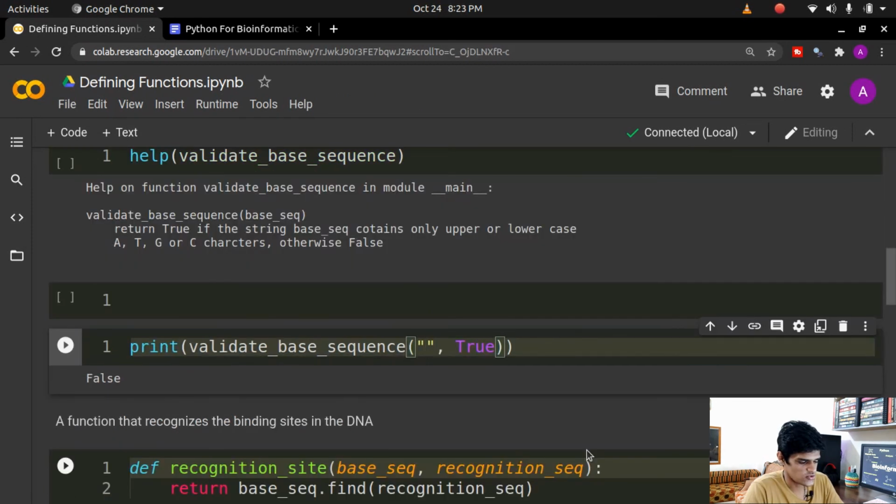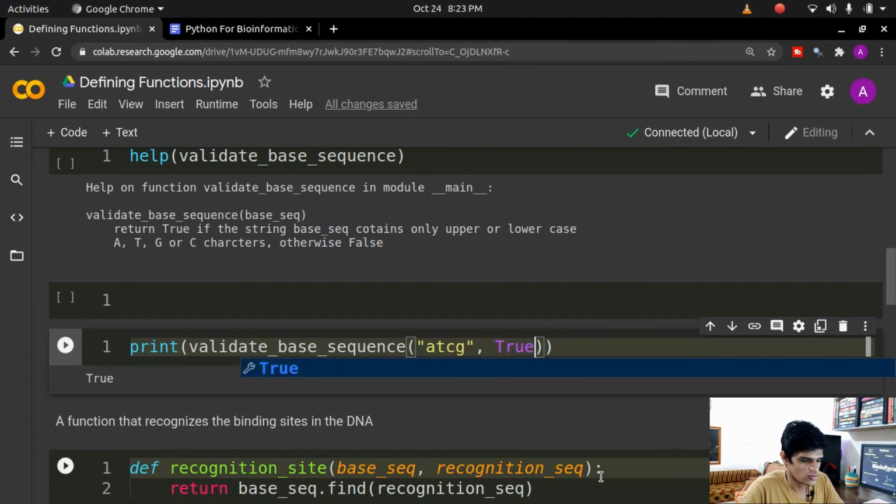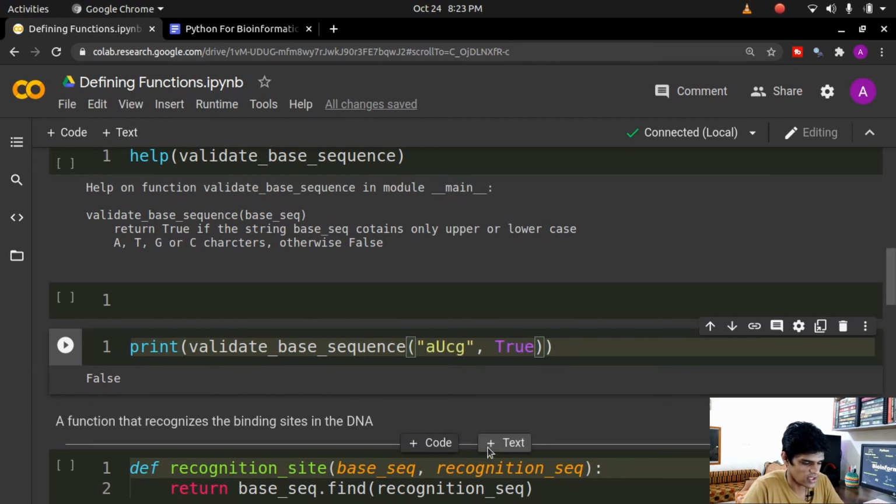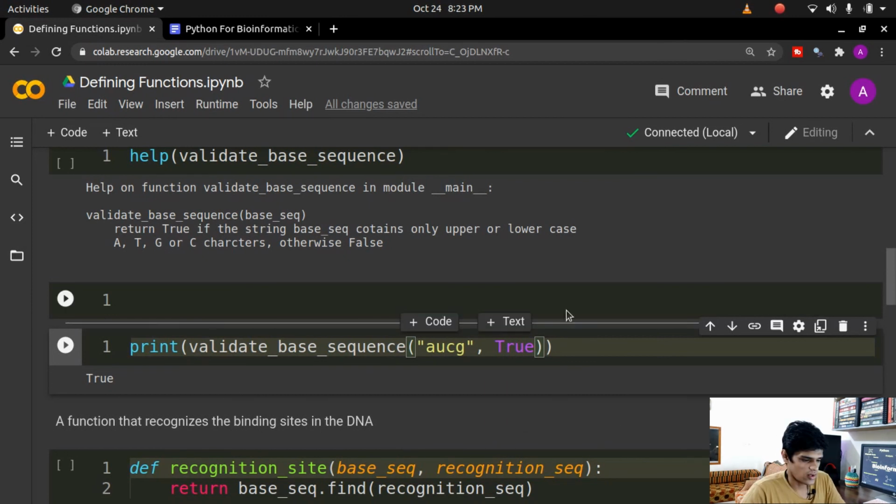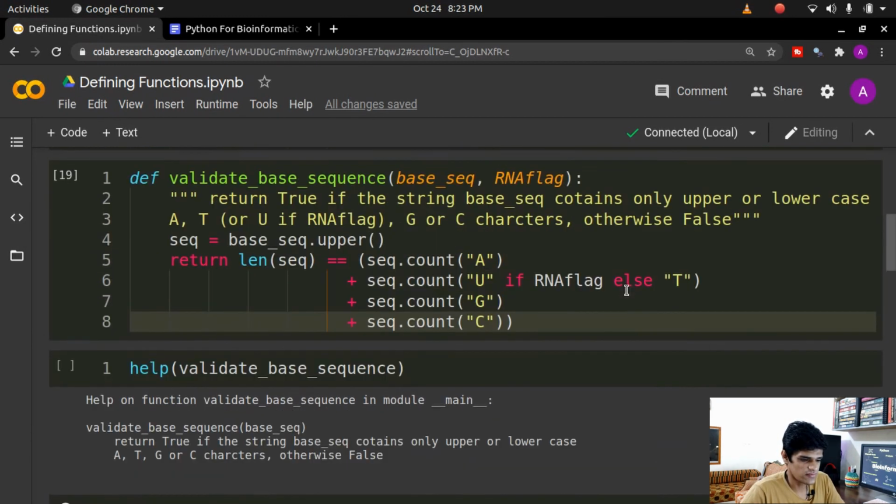Now let's try this with a small chunk of DNA, ATCG. If we set the RNA flag as False, then we should get a True result. If we set the RNA flag to True, it should give us False because this is a DNA sequence. Now if we change this T to U, then we are supposed to get True because now this is an RNA sequence. Okay, so we were talking about default parameters.